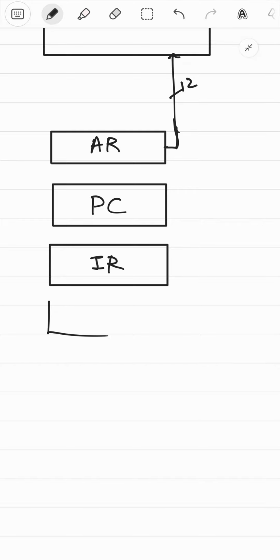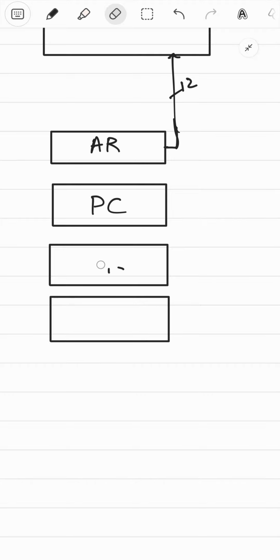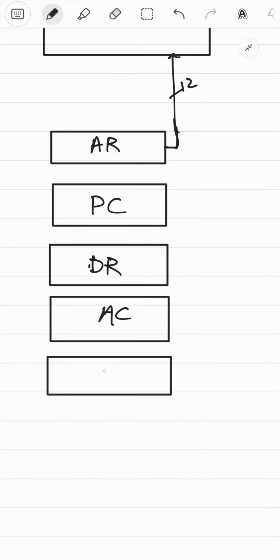So I'm just going to draw the instruction register directly, and then you have the data register. I think that's how it's supposed to be. No, wait, okay, this is wrong. You don't have the instruction register right there. You actually have the data register, right? And then you have the accumulator. Then you have the instruction register.